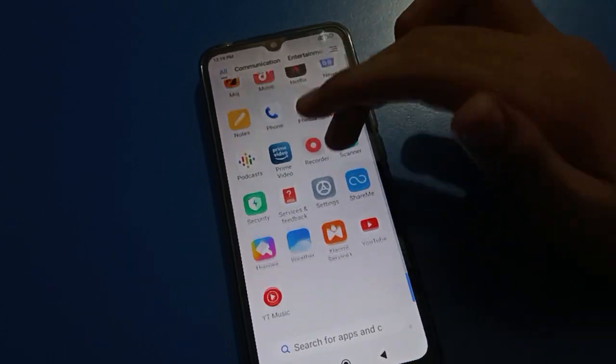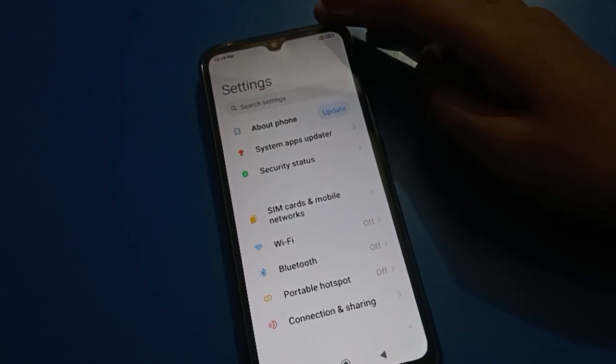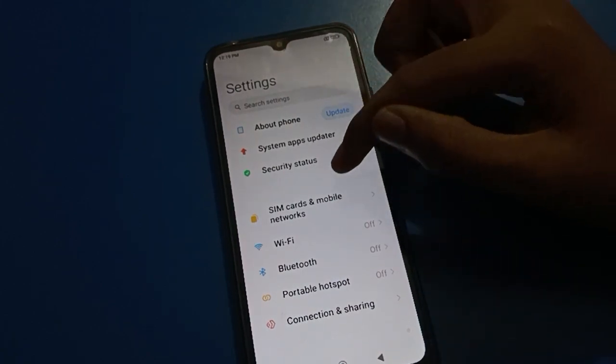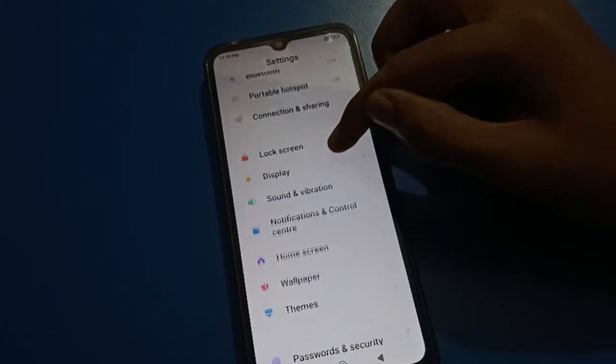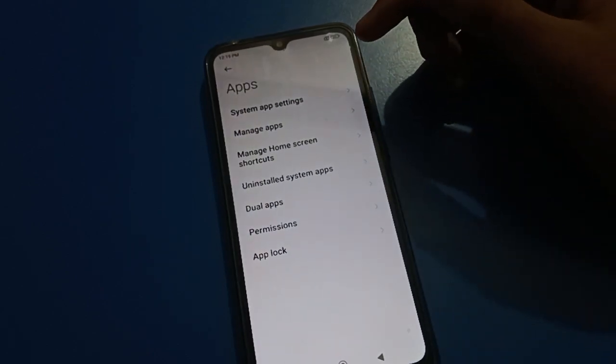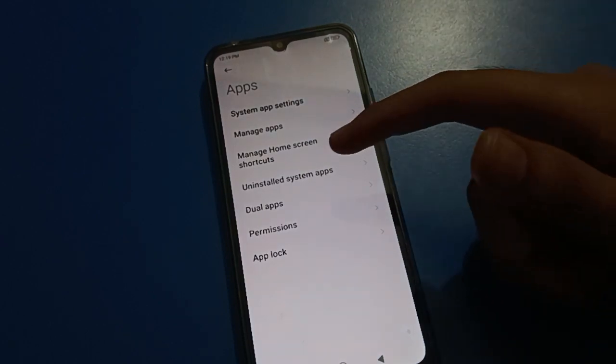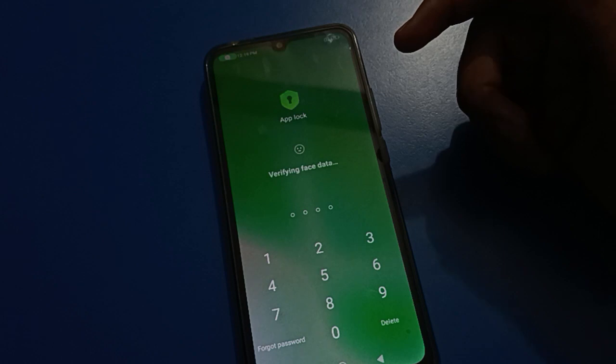Open your device phone setting. After opening phone setting friends, you can see this type of interface in your Redmi mobile. So friends, scroll down here and open your phone app setting. After opening app setting friends, you can see this type of interface. So friends, tap here on app lock setting.